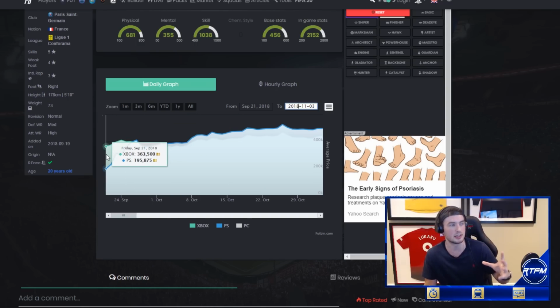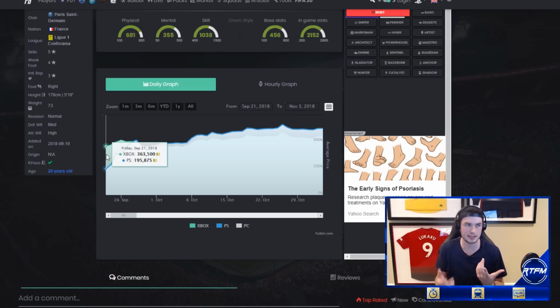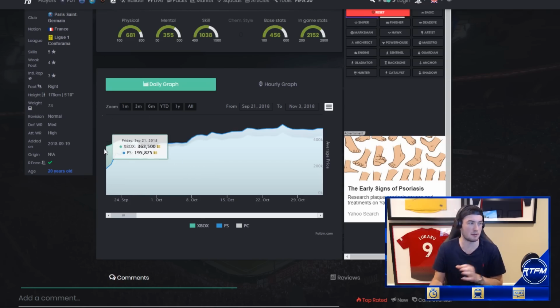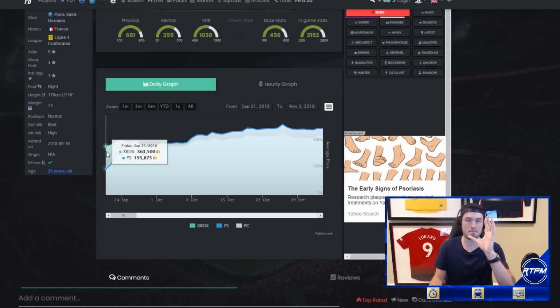So what you guys can see here is that on Friday, September 21st, which is like the day or two after EA Access was released last year, on Xbox you have 363K for an Mbappe, and on PS you have 195. Now, the difference between these two is simply EA Access. So what I want you guys to understand is that the inflation is going to be crazy to start off on PS this year.